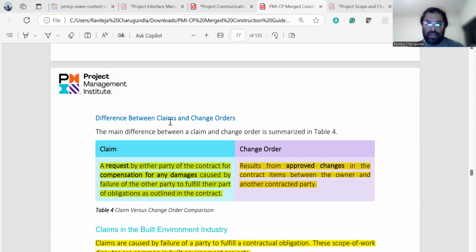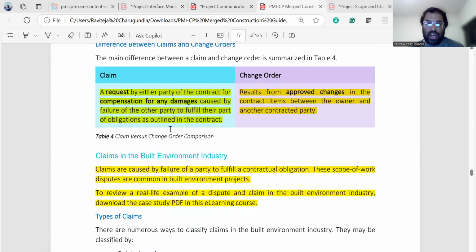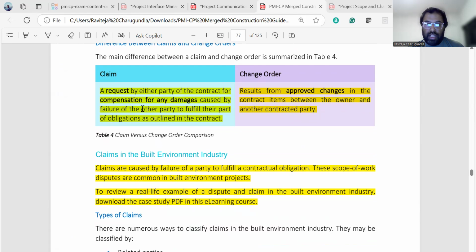And what's the difference between a claim and a change order? In a claim, either party requests compensation for damage caused by the failure of the opposite party, who is unable to fulfill the obligations as outlined in the contract. And what is a change order? It's a change in the contract items, and it's agreed between both parties.